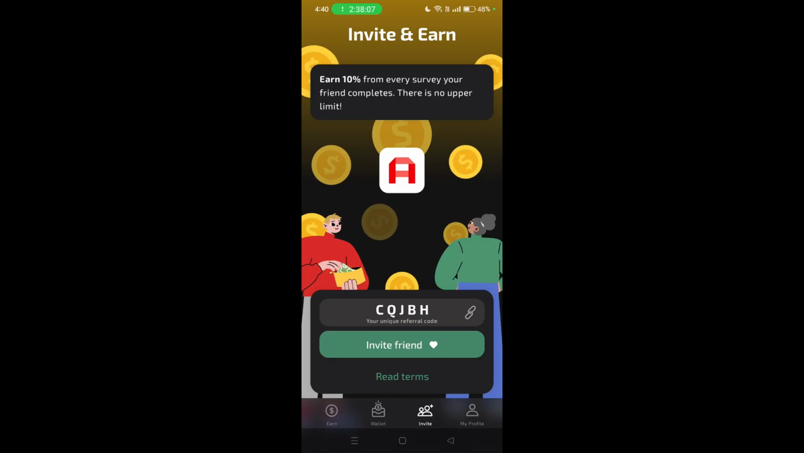And a fun thing about this is you can earn up to 10% from every survey your friend completes. As you can see right there on the top, there is no upper limit. You will get 10% for every survey your friend completes or earns. So yeah, that is very useful.